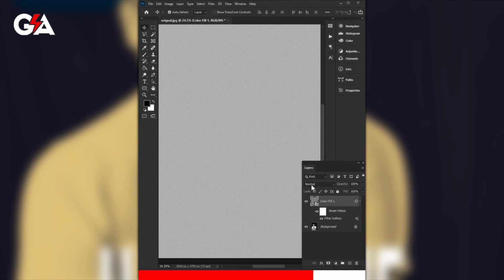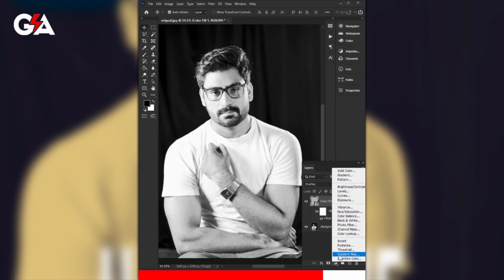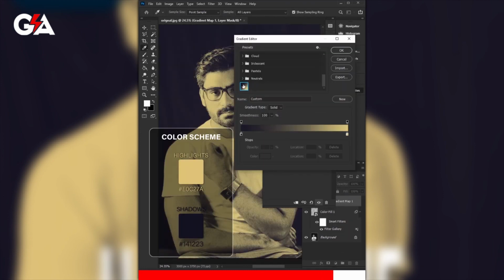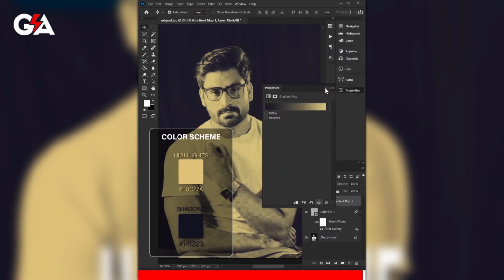And now change the blend mode normal to overlay, and now create gradient map adjustment layer. So I already created the gradient map preset. You can follow the same setting given on the screen. Hit OK, and that's it. So this is the before and this is the after.